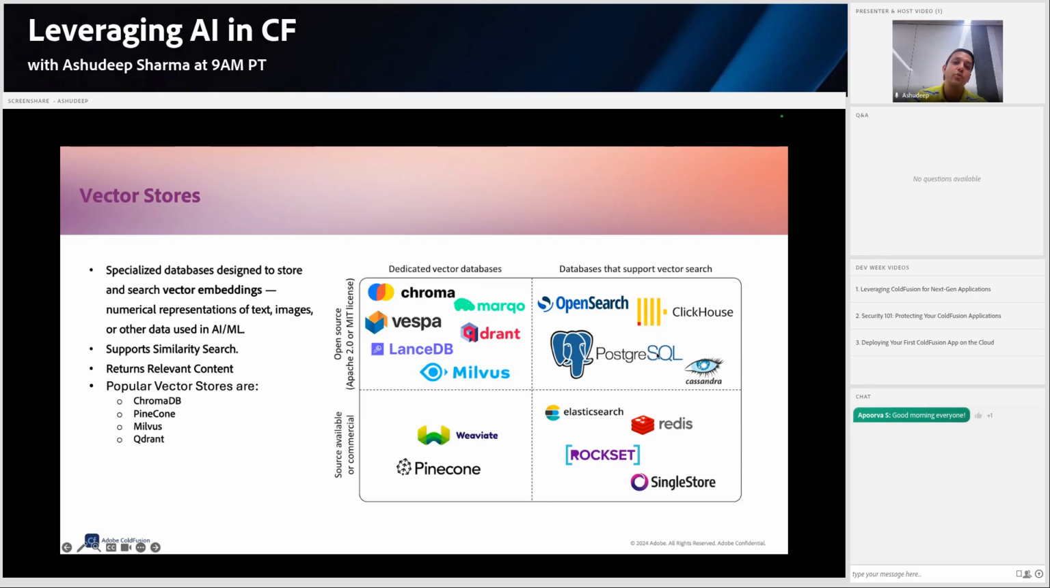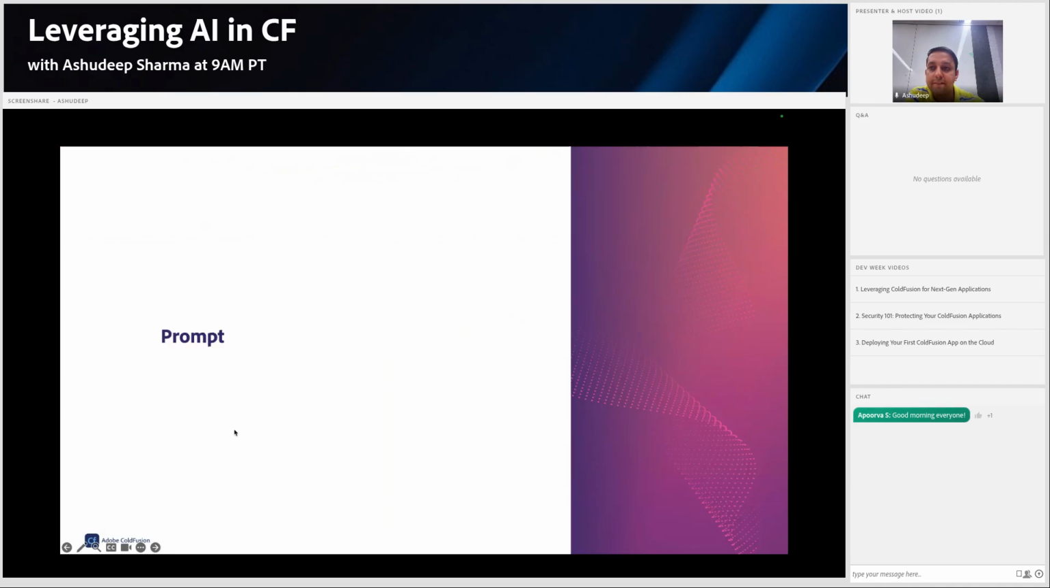that, though it doesn't support all the functionality, but still it's there. We have Cassandra databases. We have some databases which are commercial or where source is available, like Pinecone and Weaviate. And similarly, we have other databases like Elasticsearch, and all of these can be used as vector stores.